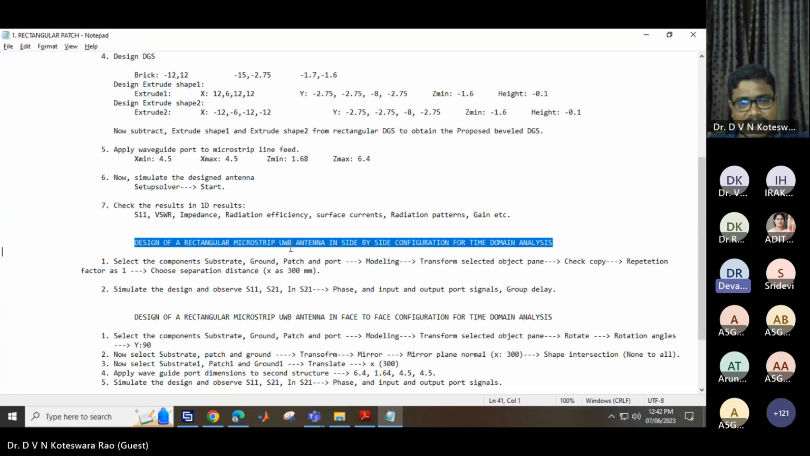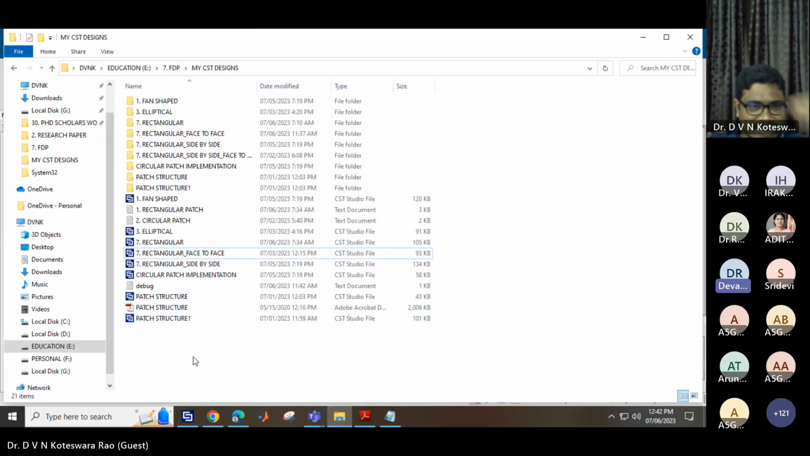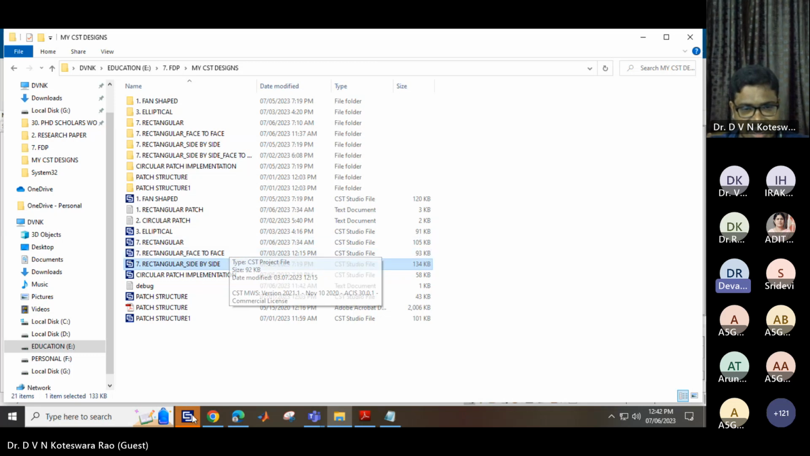And then I'm going to discuss the design of a rectangular microstrip UWB antenna in side-by-side configuration to obtain time domain characteristics such as group delay and phase response. To obtain that, because time is already over, I would like to show you the already simulated side-by-side and face-to-face structures of the antenna.